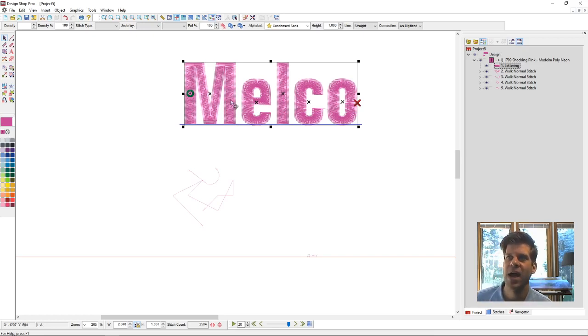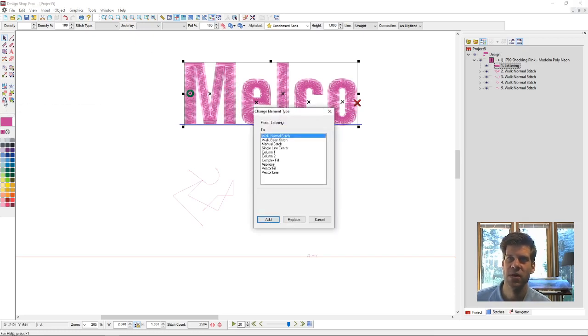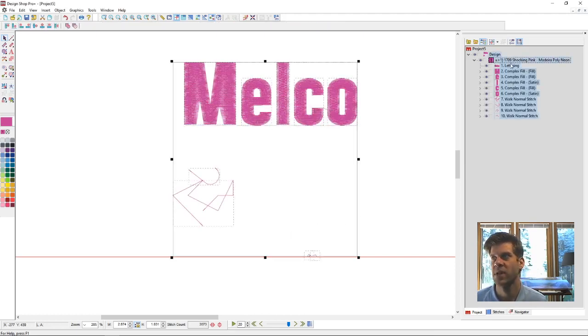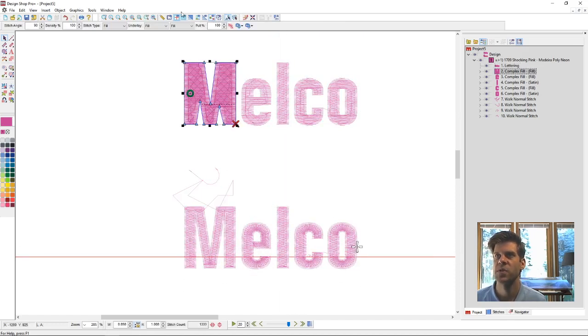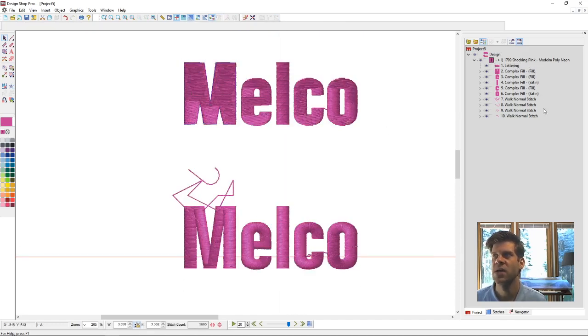If I have something selected, you can use the change elements from one type to another. That's this tool over here. So it is lettering. I can change it to a complex fill, and I can either add or replace it. I'm going to add it. Normally I would replace it, but I decided I wanted undo. I wanted to have two pieces. So here we've got this nice fill.